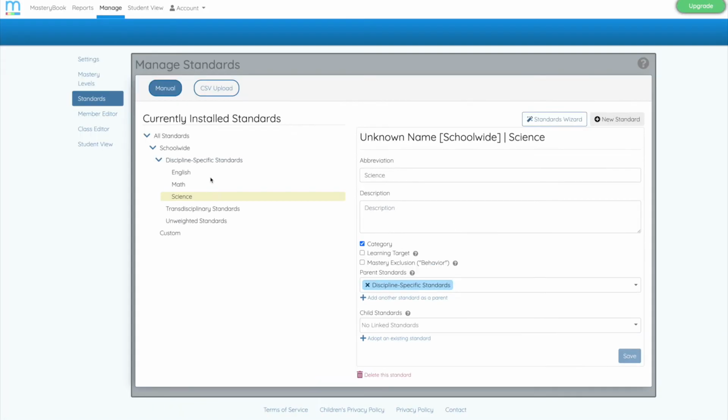What I'm trying to do here is create a hierarchy of standards that represents how I want to reflect student learning. So I want to categorize their progress in different content areas according to English, math, science, and maybe more. I'm not going to make more categories for now. I hope this gets the point across.